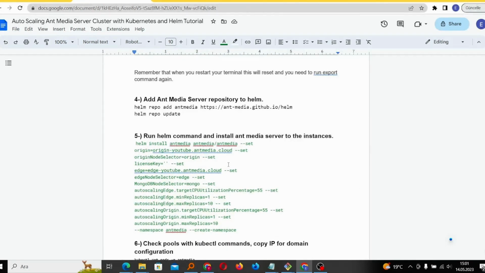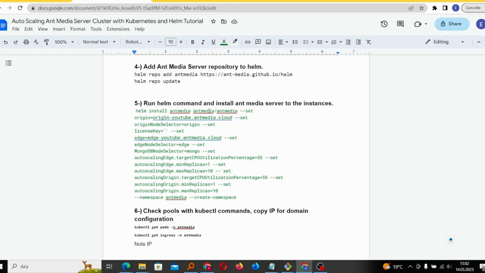Also, we will need 2 domains, 2 subdomains. One for our origin pool and the other one for our edge pool. Type your origin domain name to this parameter. In my case, this will be origin-youtube.antmedia.cloud. I haven't created the domain yet, but I still type it here. In the next steps, I'm going to create the domains. Also, don't forget to type your license key here.